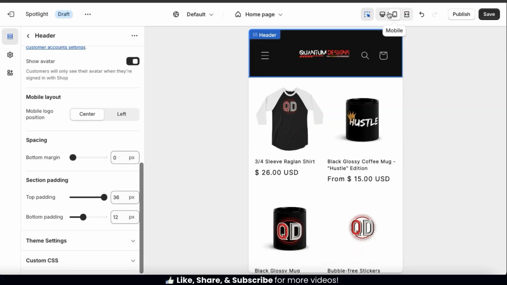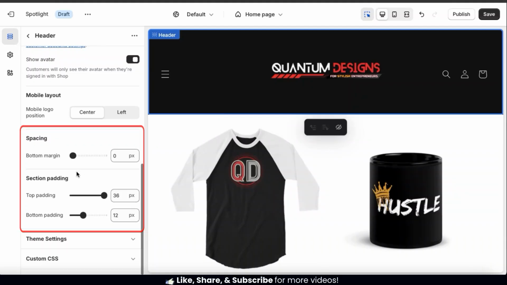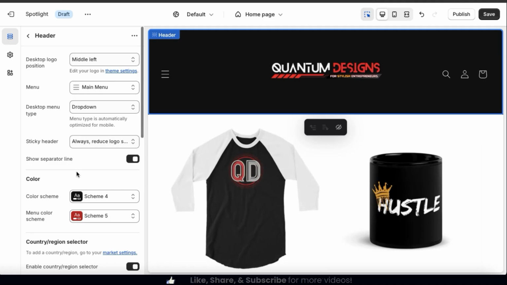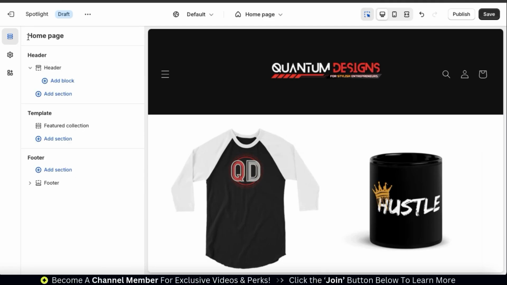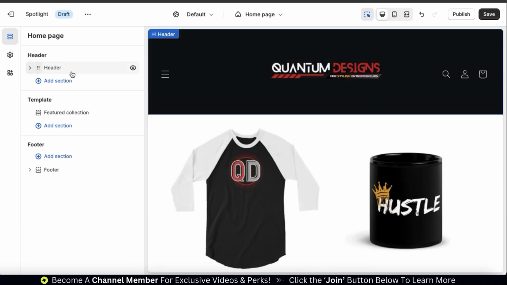And using the remaining options here, you can adjust your button spacing and the top and bottom padding of the section. But I'm just going to leave these as is, so let's click the back button to go back to the theme customization main menu. So we finished customizing our Shopify store header for both our desktop view and our mobile view. I think my header looks a lot more professional.